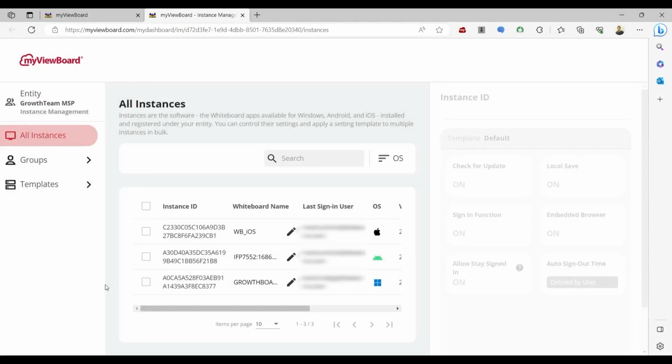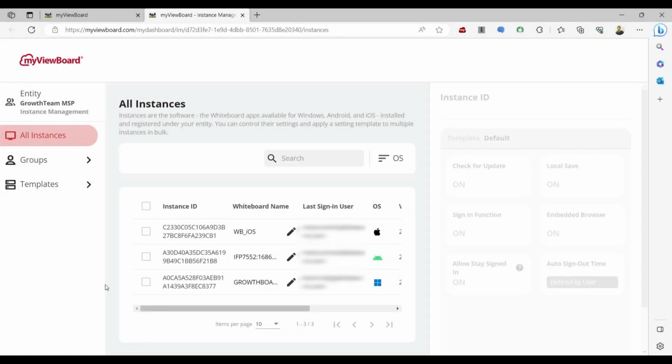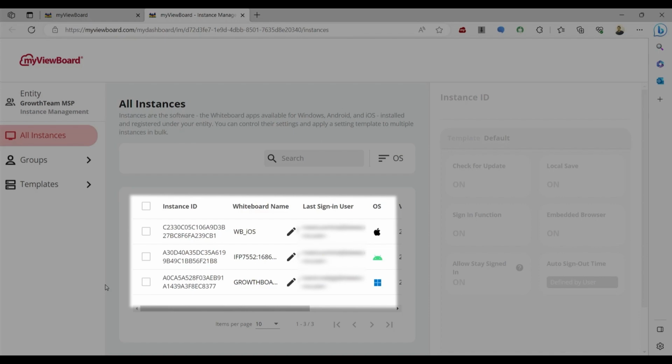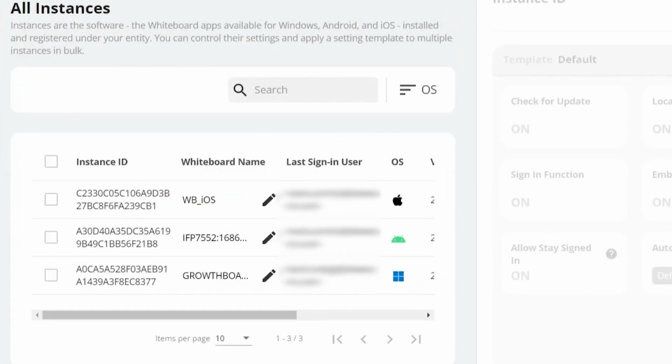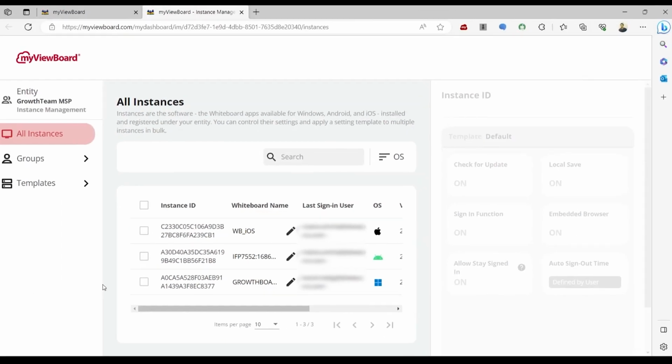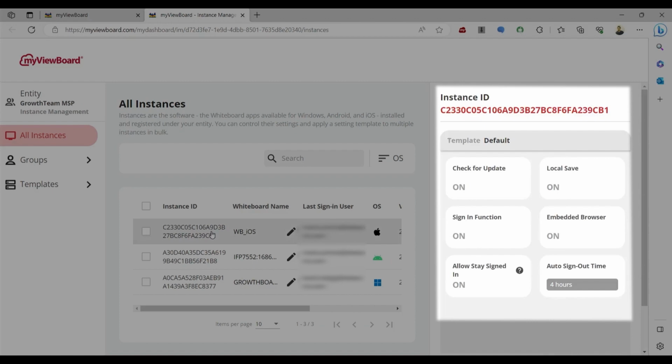Once on the console, you will have access to a list of all instances, a list of instance groups, and previously created instance templates. On the All Instances list, you will see a list of all instances added to your entity so far. Notice that for each instance, you can edit its whiteboard name. Additionally, tap on an instance to preview its current settings configuration.